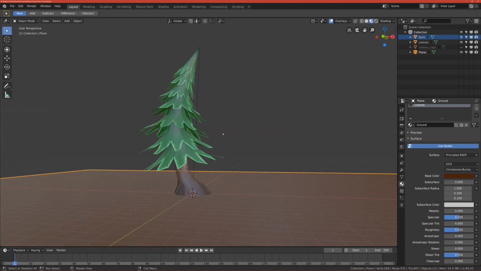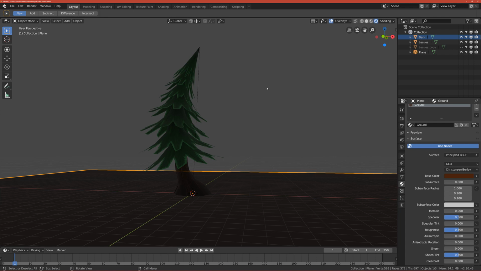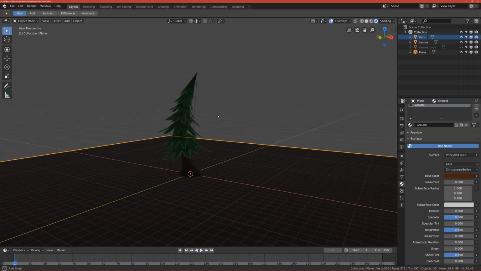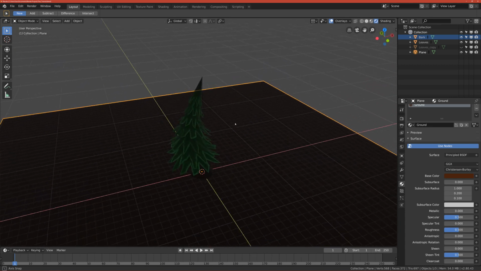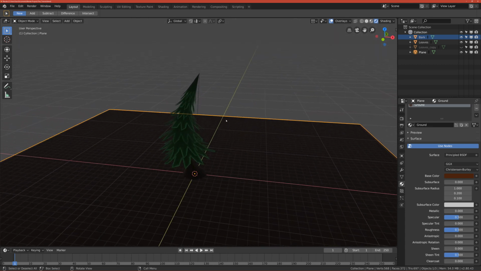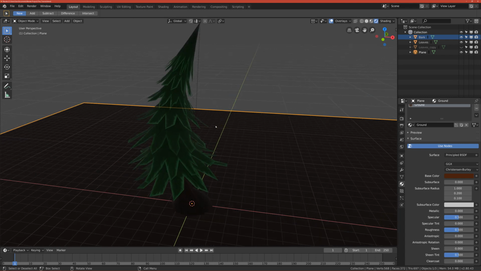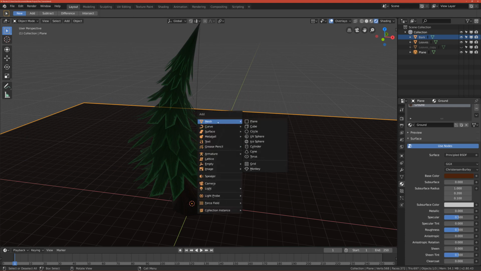Okay, so this is in look dev mode, and the rendering will be done in Eevee, which is this one. And as you can see, it's very dark right now, so we can add a few lights to make it more visible. So let's first add sunlight. So press Shift A, go to light and click sun.